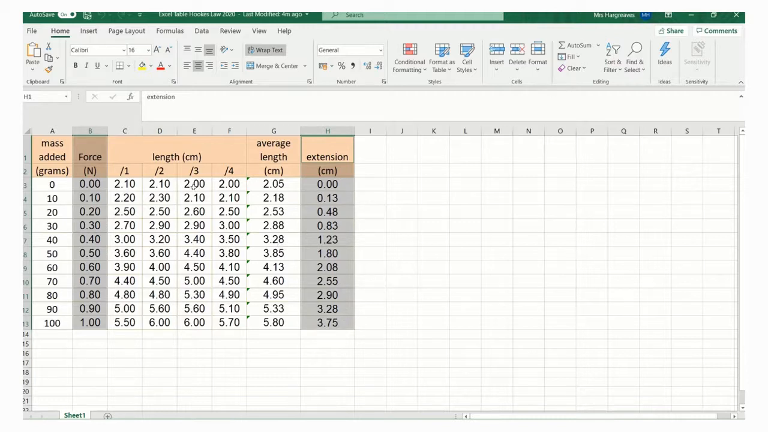Now I'm hoping as well that the column on the left becomes your X axis and the column on your right becomes your Y axis. Sorry, I'll have to do that again.